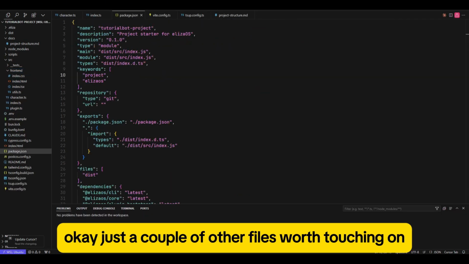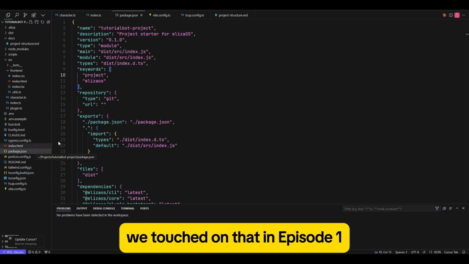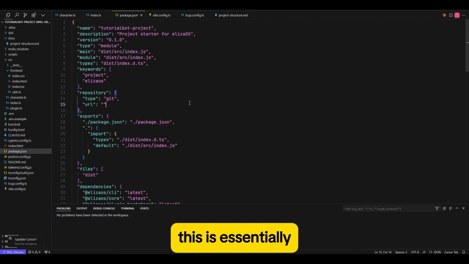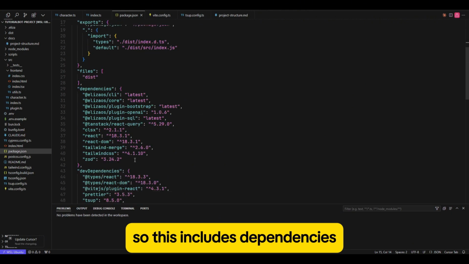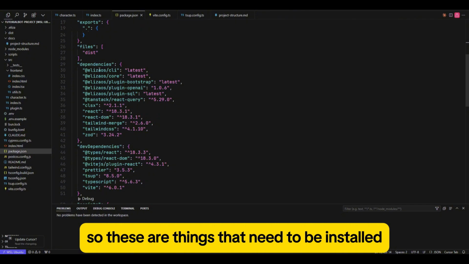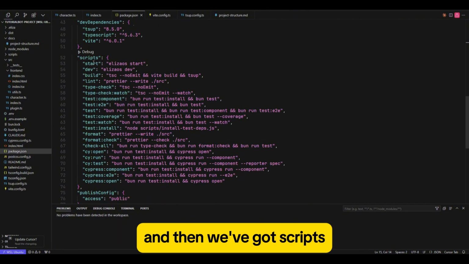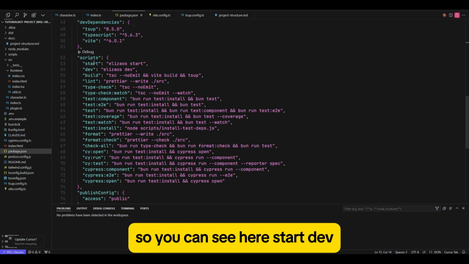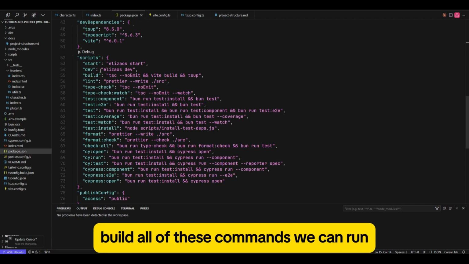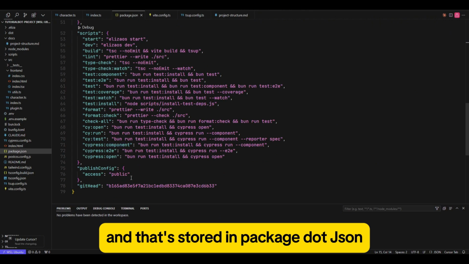Okay, just a couple of other files worth touching on. Obviously package.json, we touched on that in episode 1. This is essentially the instruction manual for the project, so this includes dependencies. These are things that need to be installed for it to run, such as the ElizaOS CLI. And then we've got scripts, which are essentially shortcuts for common tasks. So you can see here start, dev, build, all of these commands we can run. That's stored in package.json.